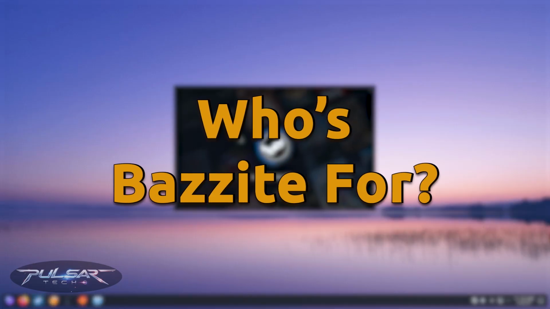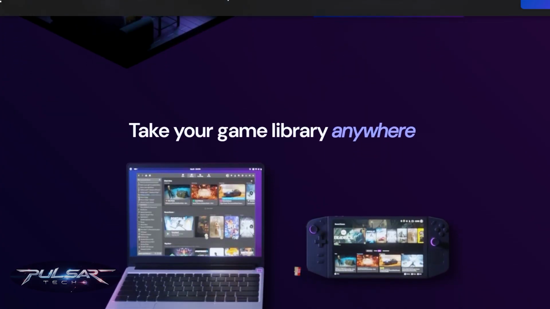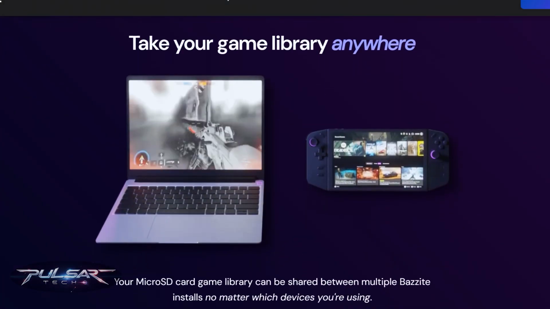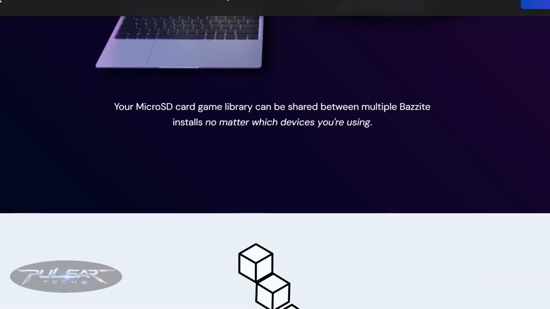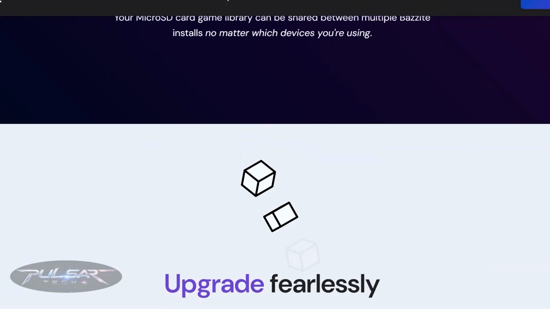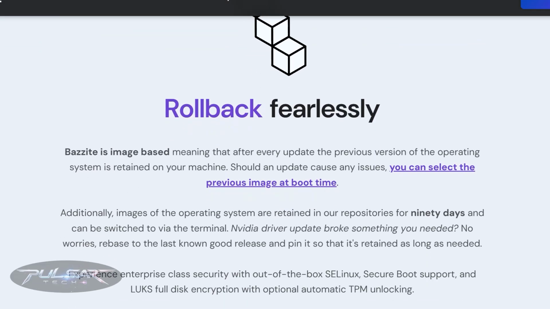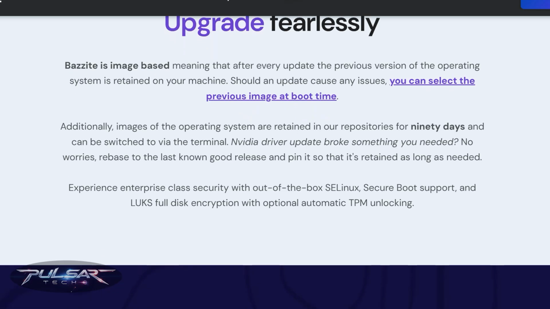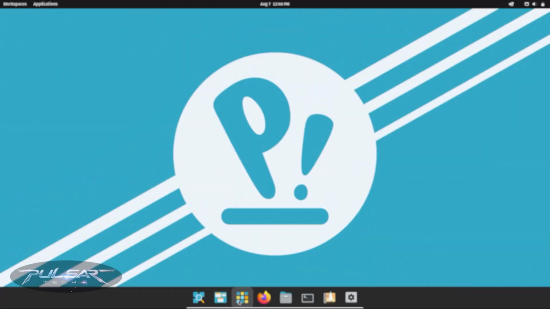Who's Bazzite for? Two types of people. Steam Deck owners who want more flexibility than SteamOS offers, and desktop gamers who want a console-like experience that stays updated and stable without manual tinkering. Next, we'll check out PopOS, one of the best distros for NVIDIA users and anyone who likes a polished desktop with gaming power under the hood.